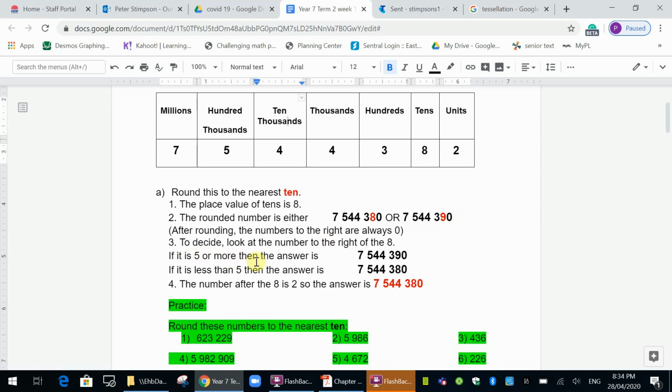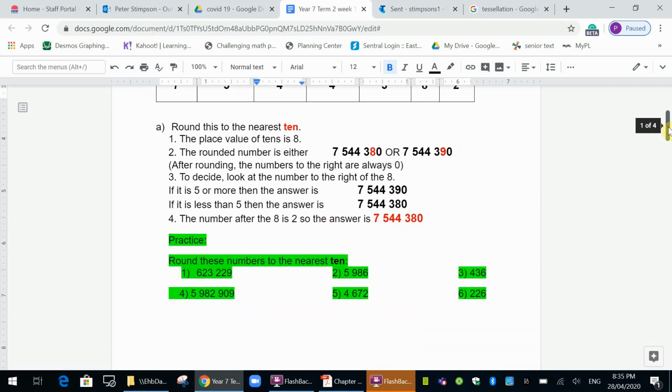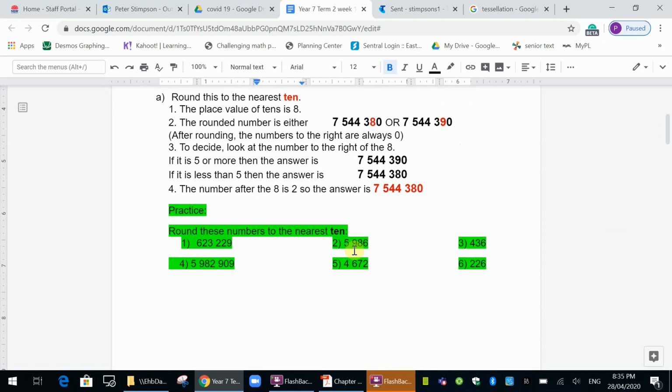If it is 5 or more, then the answer is 7,544,390, so we round up. If it's less than 5, then the answer is 7,544,380. So because that number is less than 5, we round down. So that's the answer to the nearest 10, 7,544,380.